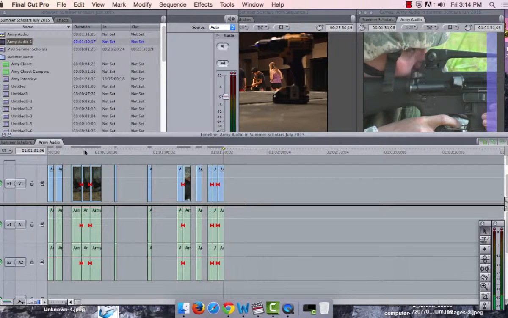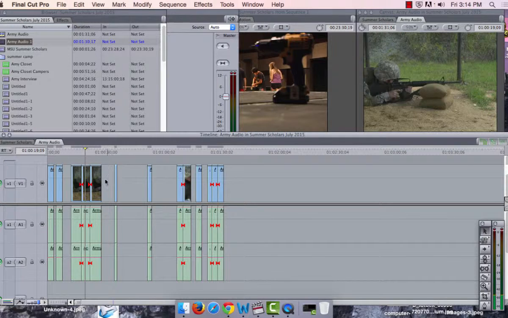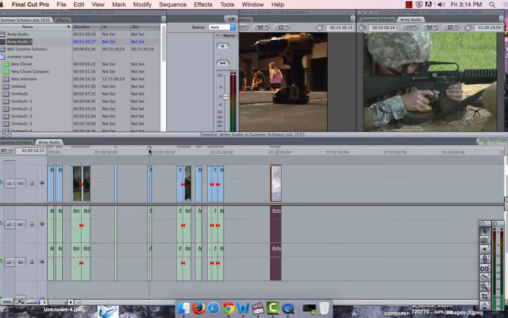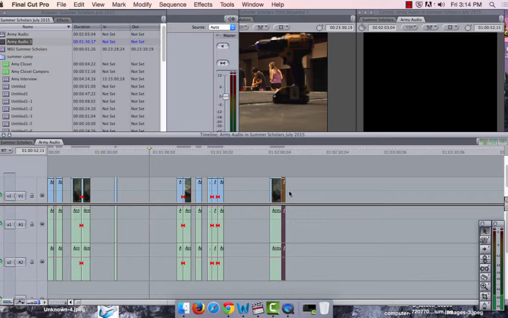So I want them to be different shots. I'm going to take this big clip of him, that's a wide shot, and I'm going to move it down here and start building what I'm going to do. This one's a little bit closer. I'm going to click, hold, drag it over here, and start building what I'm going to do. So we need 4 shots.